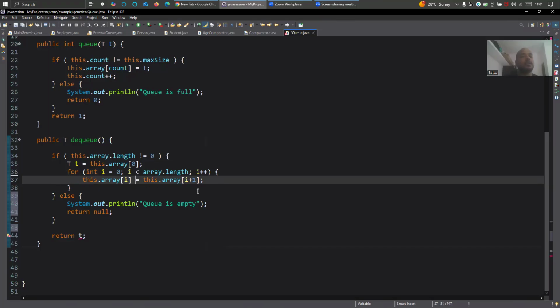I am not required to check max size here, because max size checking is basically for insertion. But while deleting or removing a value from the queue, we need to check the minimum, that is 0. If it is not 0, we will remove. If it is 0, we'll say it is empty.